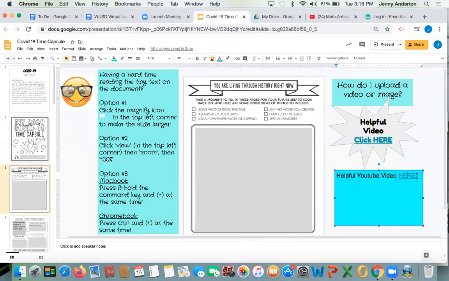Okay, so maybe you want to learn how to insert a helpful website so that you can guide your kids towards a specific website in the instructions. So you're just going to type out the instructions, highlight where you would like them to be linked to, and then you're going to go to the website you would like to link them to.